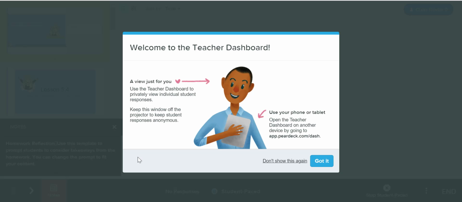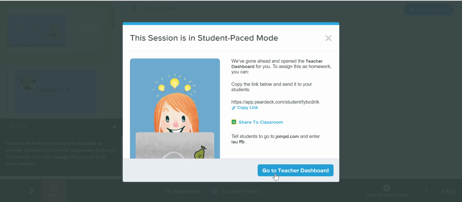Once the activity is ready to go, you will be directed to the teacher dashboard. You can get to the dashboard by app.peardeck.com/dash, or you can click here to go to the teacher dashboard. But before we do that, we need to copy this link. There are actually two ways to get students into a self-paced mode. Copy the link and embed it in Schoology, or tell the students to go to joinpd.com and enter this code.